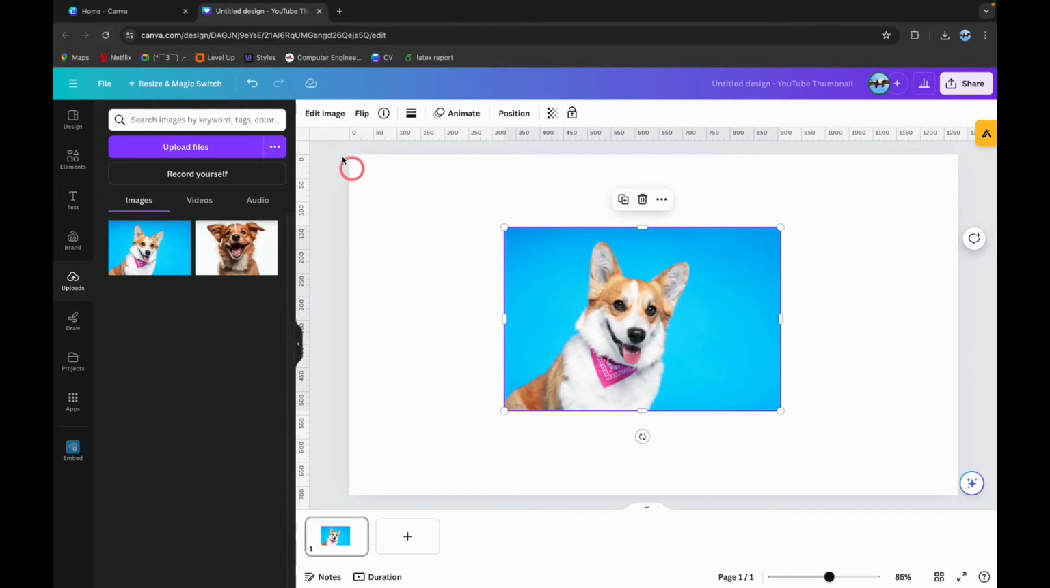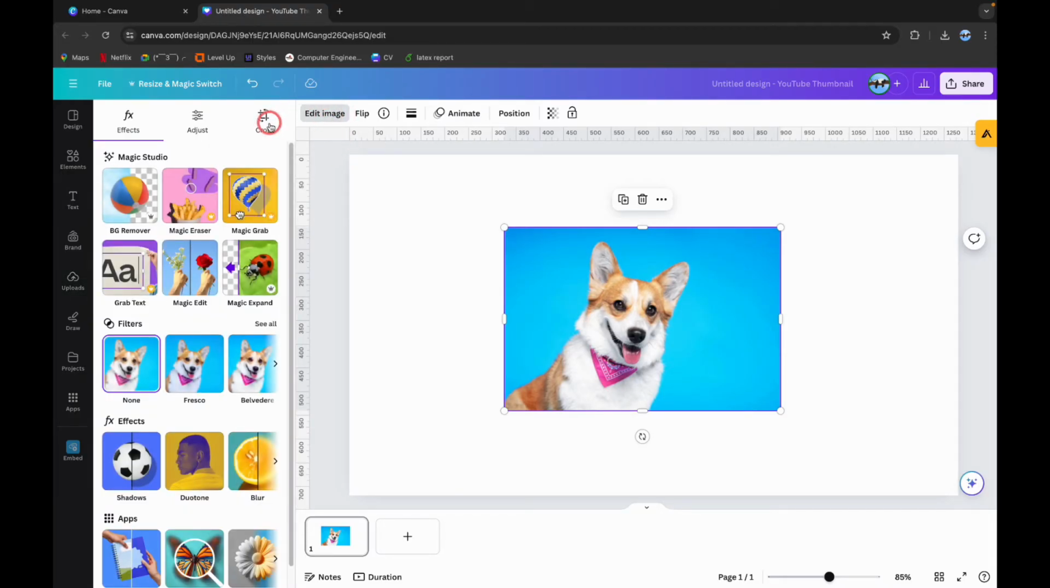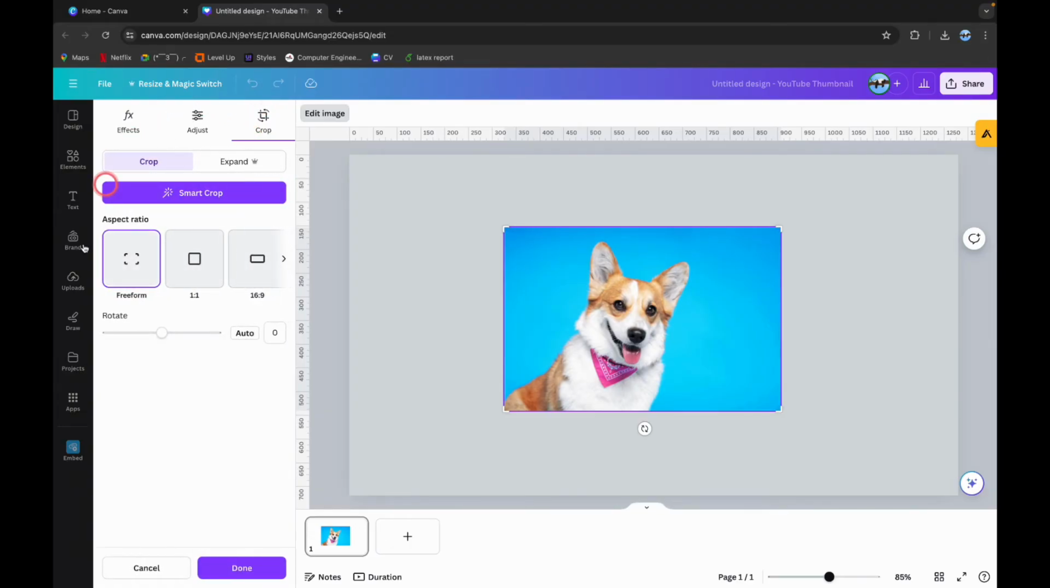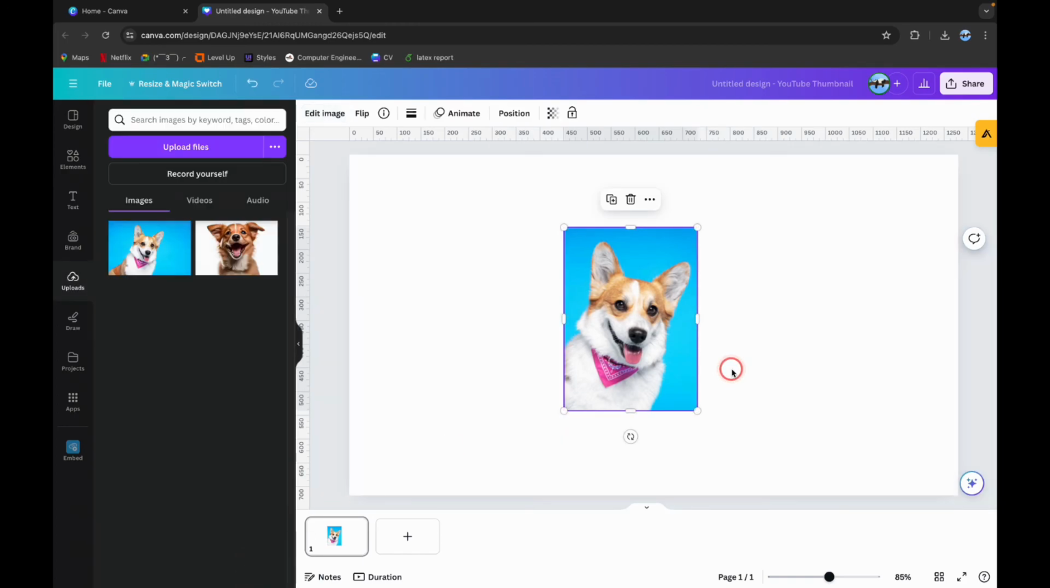Now after that, you can see edit image option on the top. Click on it, and here you can see this crop option. Click on crop. Now here you can see this different aspect ratio that you can choose from, or you can simply choose this freeform and reduce its size according to your preference. Now after you are done, click on this done button here, and this is it. Following this simple step, you have easily changed the aspect ratio in Canva.